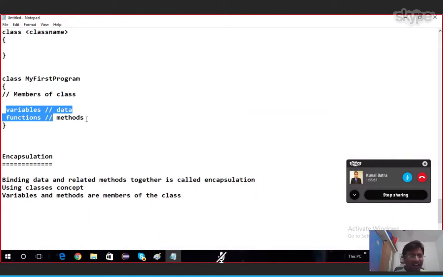That method or a function. From now onwards, I will use method. Consider in your mind it's like a function in C programming. In Java terminology, we should use method. Inside a class, we must contain at least one method. That method can be the main method.